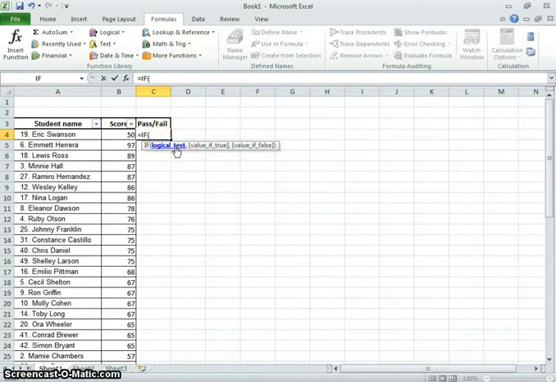Now the first part of an if statement is the logical test. This is the test that you're going to do to determine which of these two values is going to be displayed. The test I'm doing is to see whether or not each of these students has passed the test. I'm going to start off with Eric Swanson, so I'm going to select his score, the cell in which his score is placed, B4. To pass this test you needed to score more than 60 marks, so to show that in here, I'm going to use the greater than sign and type in 60. So that's my logical test: is his score in B4 greater than 60 or not?